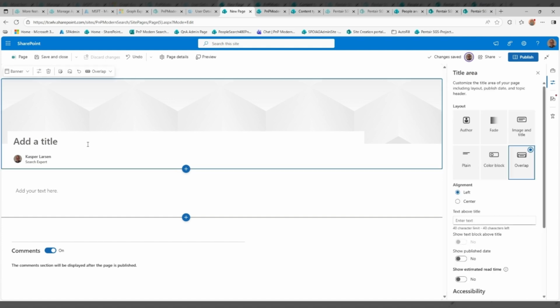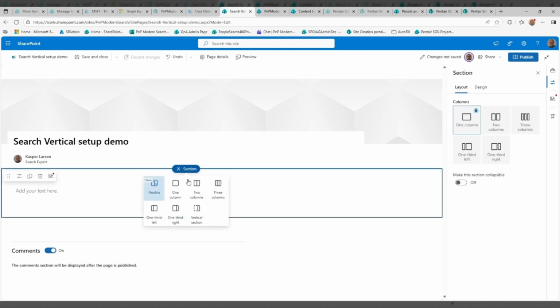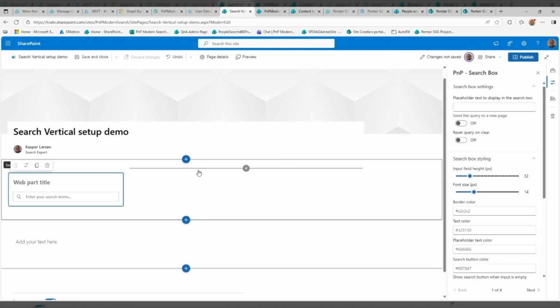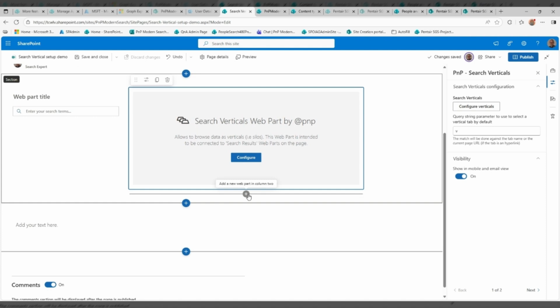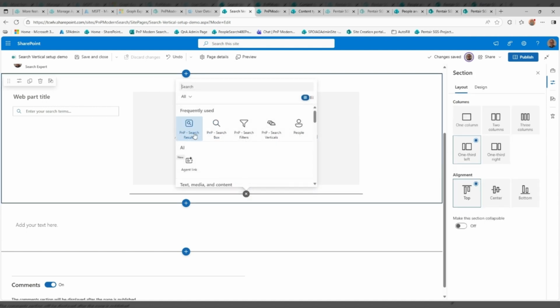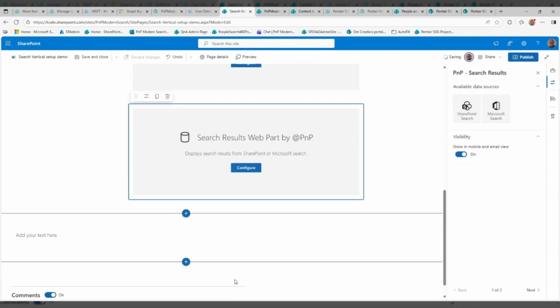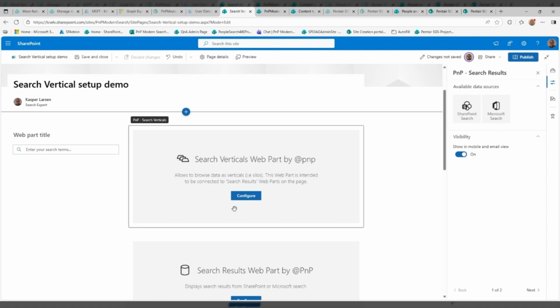We'll have a title. Let's just call it search vertical demo, and we will have a basic layout, a one-third. Usually we have the search box up here, we have our search vertical here, and then we'll have a number of search result web parts, as many as you need as per how many items you have in your search vertical. So in this case, we'll just have 3. There we go.